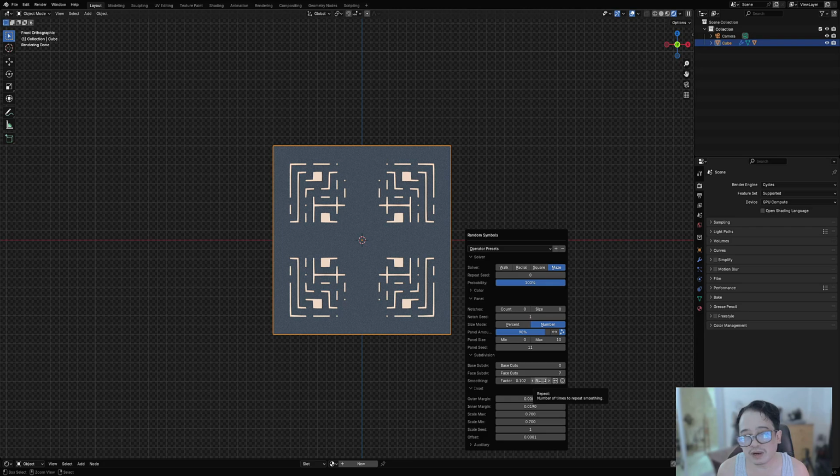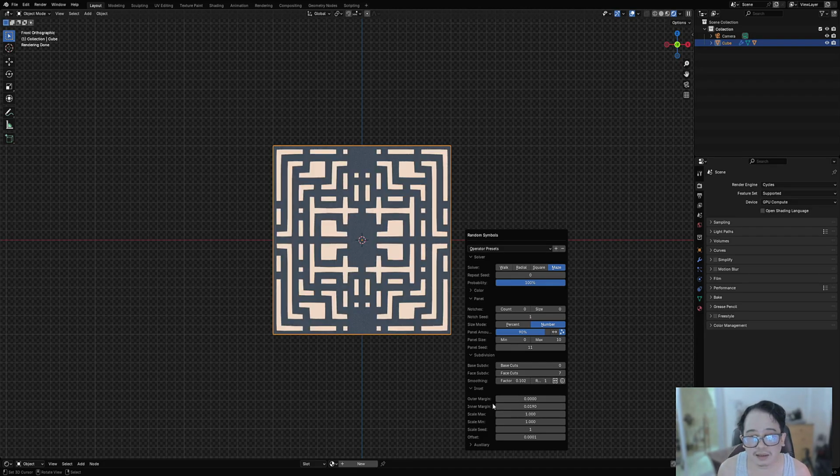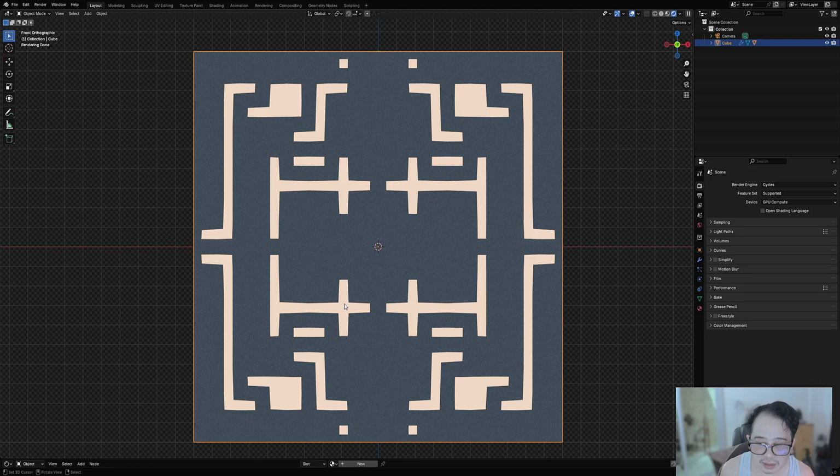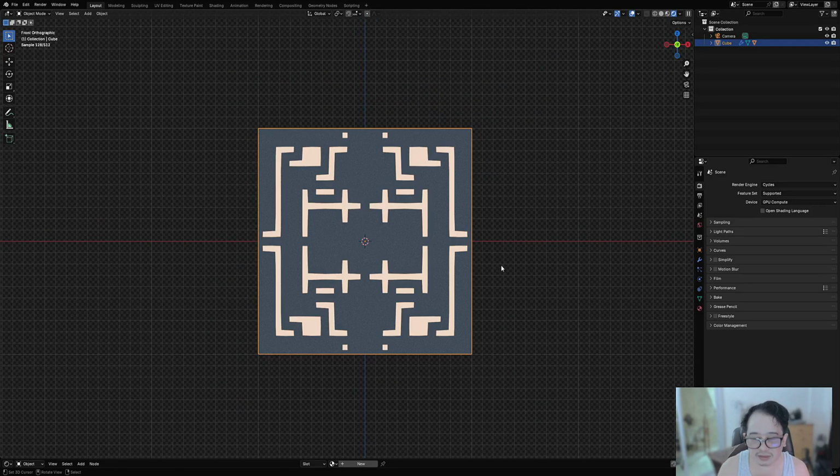So this is the maze solver. And just to create some interesting things, it is set for uneven offset. So I'm going to change that as well.